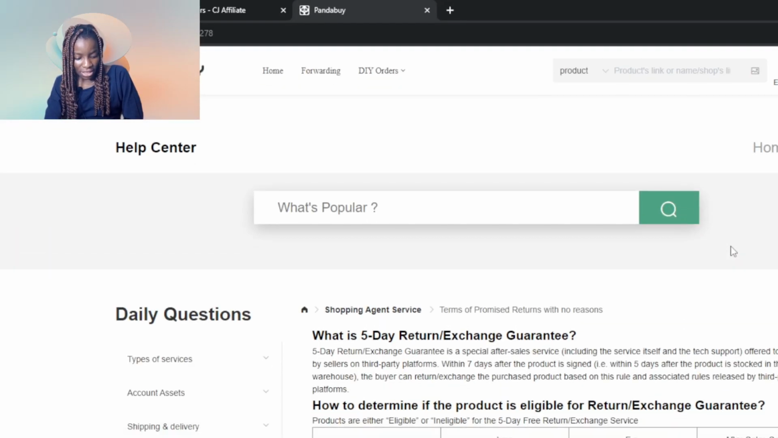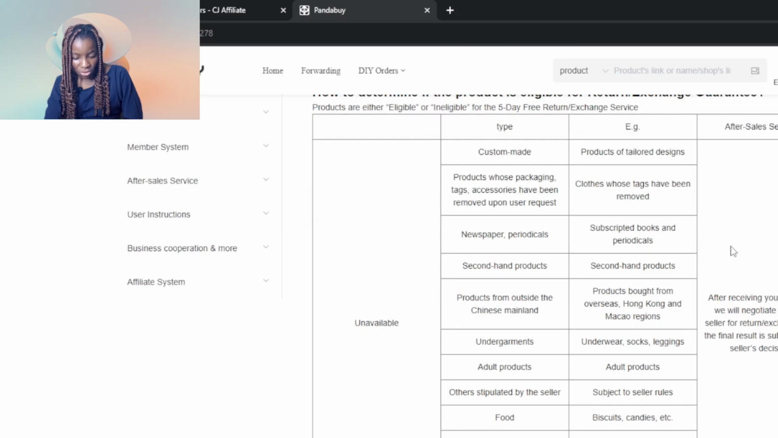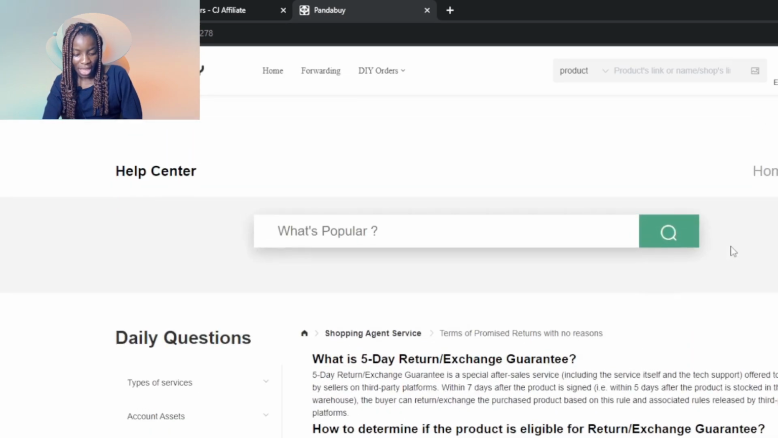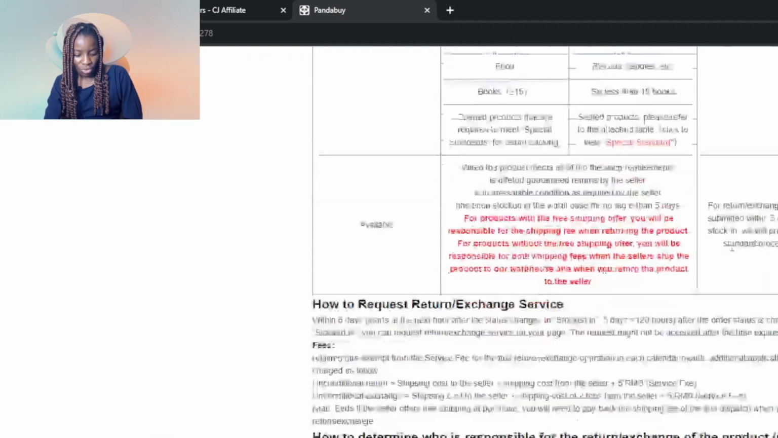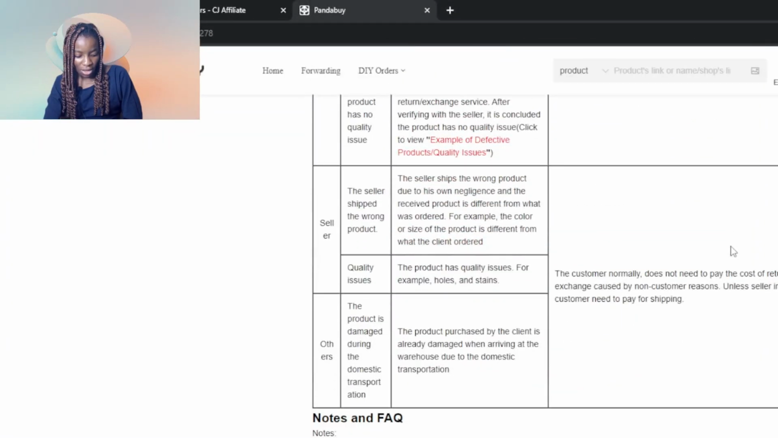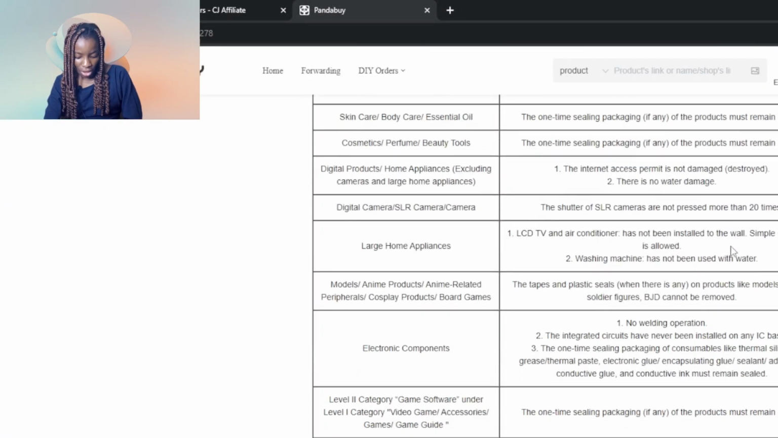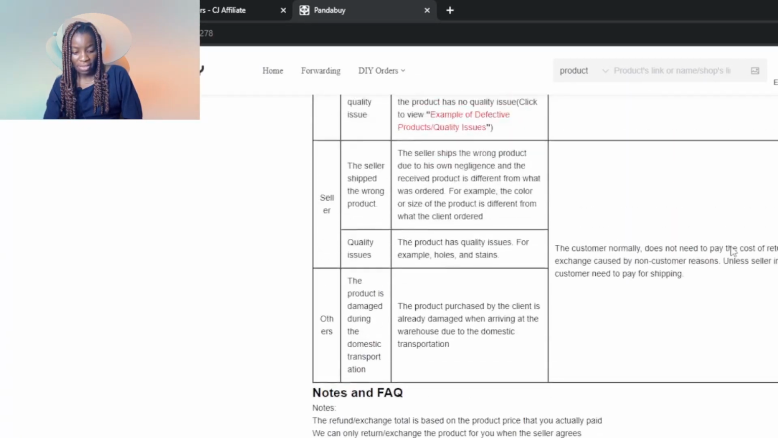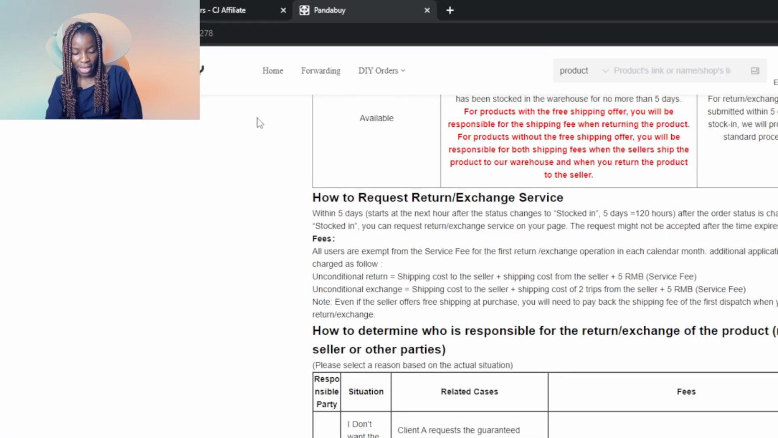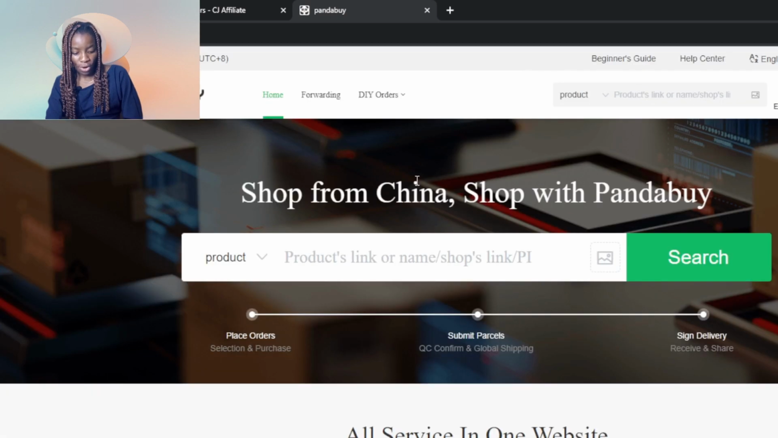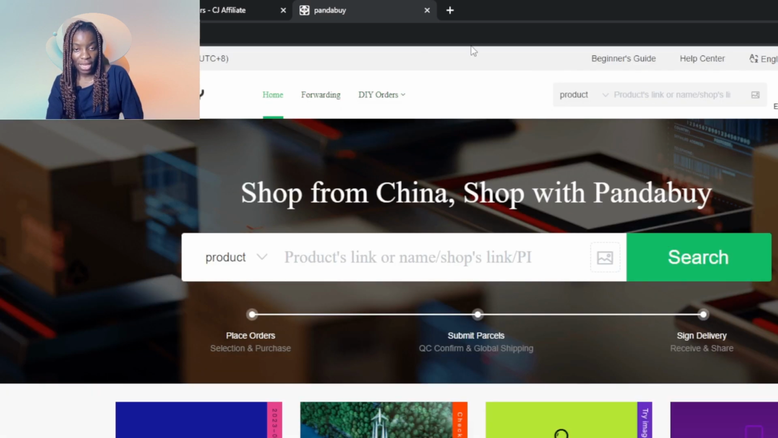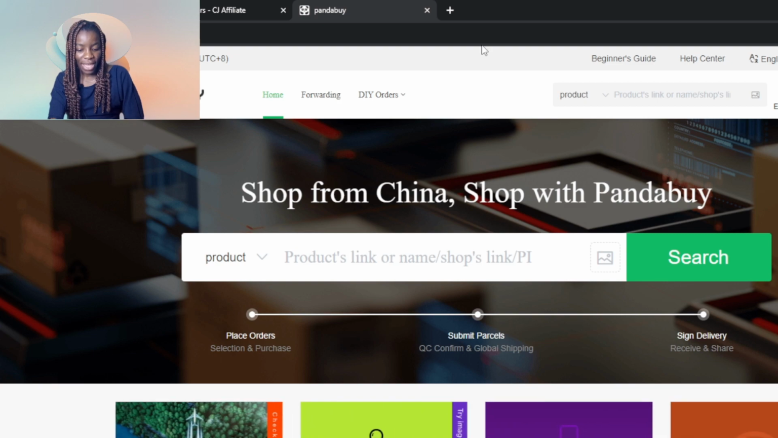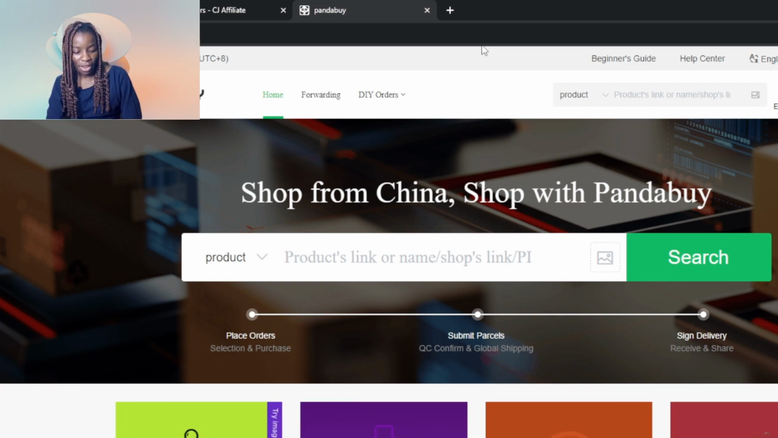So here it says how to request this. All of these are actually focused on the 5-day return / exchange guarantee. So I'm just going to go back up, but I actually came here because I think this is going to be important for you. Now from here, let's head over to the PandaBuy homepage from where we came from.